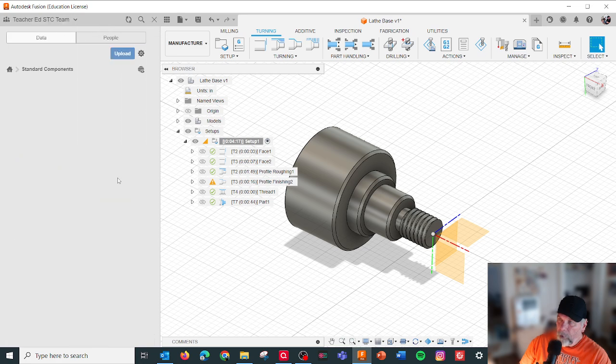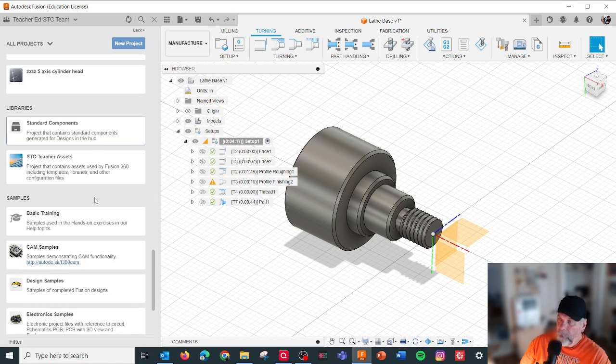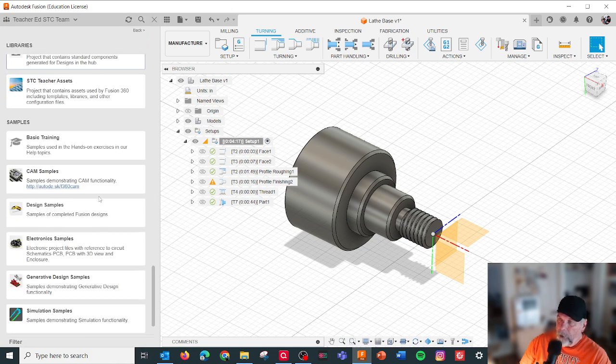Oh, I've never looked at this. Standardized components. Nothing there. Okay. Probably why I never looked there. Samples. There's actually some cool stuff in here. I always go into CAM samples, or I never looked in there.